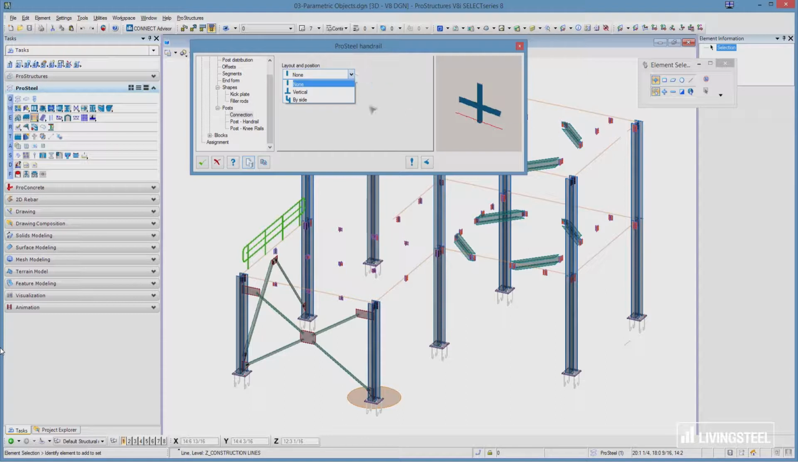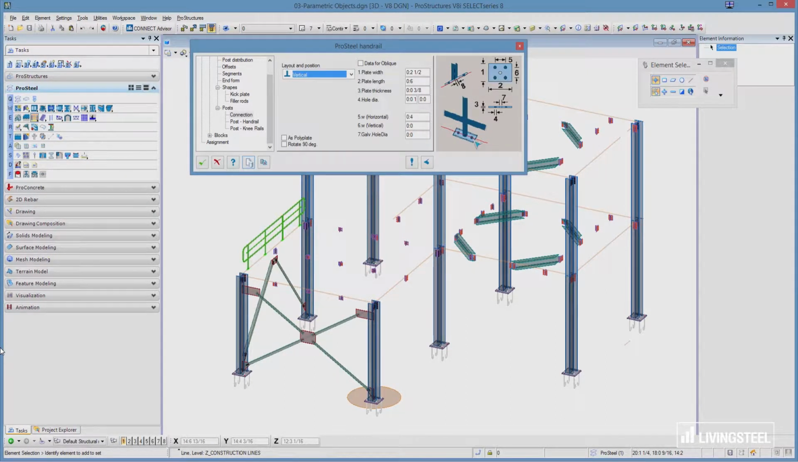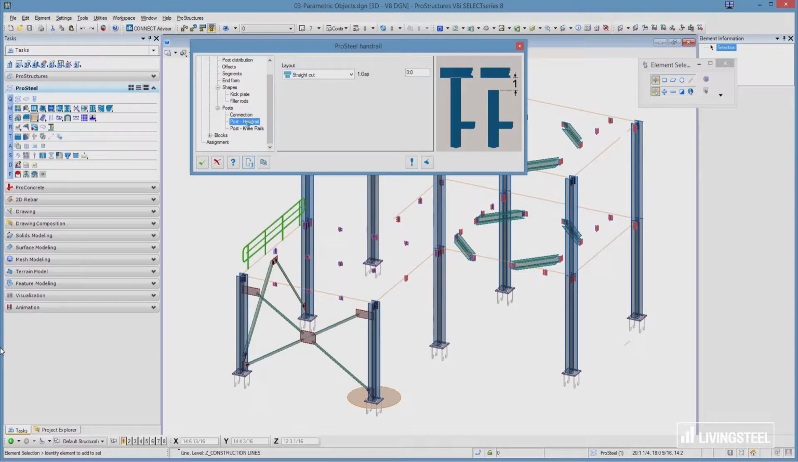Right now there is no connection at the bottom. I could have a vertical connection, and in this case you have all the values to create the plate and the holes, or you could have a side connection where again you need to enter the values to properly control that connection. I'm not going to put any of these. I'm just going to leave it straight for the purpose of this exercise. You also control how the post is connecting to the handrail and how the knee rails are connecting to the post.